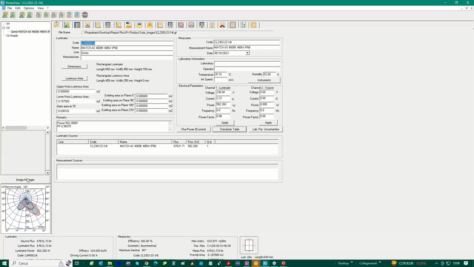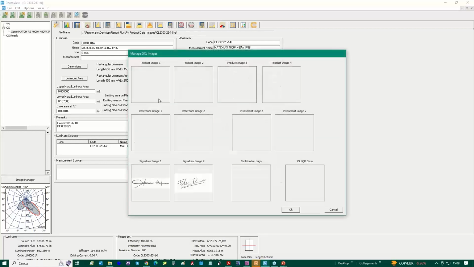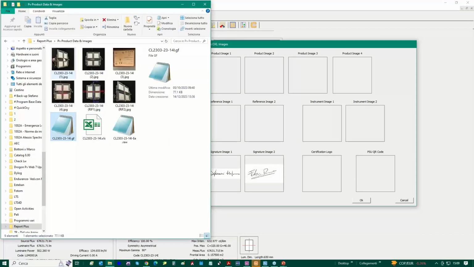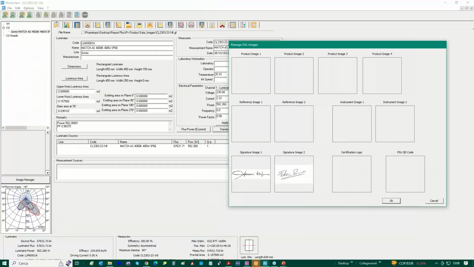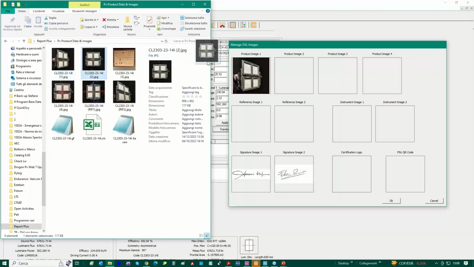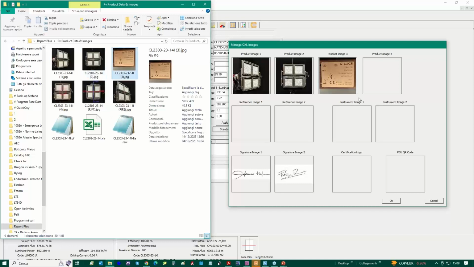How can we do that? We select Image Manager, and through here, we have a set of boxes we can fill with images. So we select the first image we want to put at the first position, then we select the second, and this way of managing not only a single image, but a set of 4 images allows you also to include the other characteristics of the luminaire.